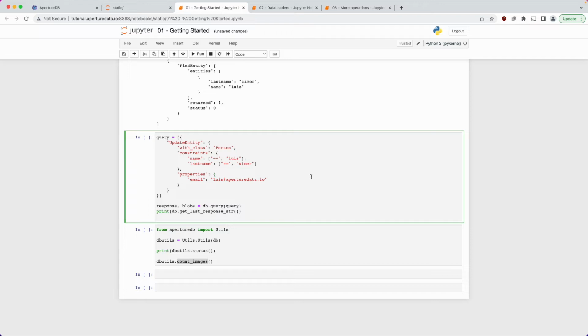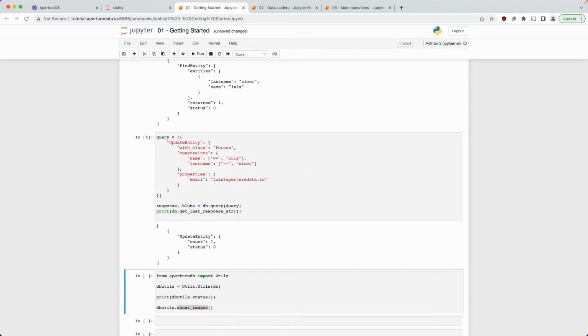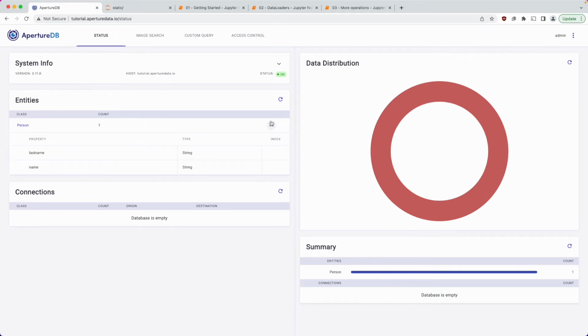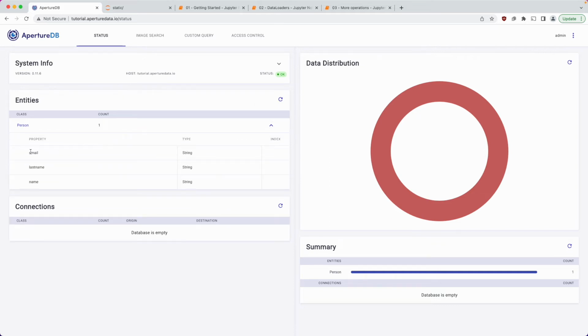One interesting thing to note is that you don't have to predefine any schema beforehand. You can just keep on adding new properties to new objects or objects that already exist, and there is no need for a predefinition of what the schema is going to look like. We're just going to go ahead and run this UpdateEntity, and we get as a response status 0, meaning that everything went well, and we also get the number of objects that were modified as part of the query. So if we go back to our WebUI, we should be able to see that now when we reload the schema, we have an email as another property of the person of the type string.